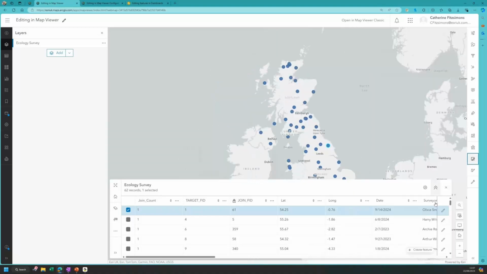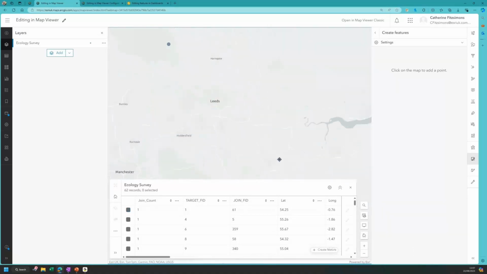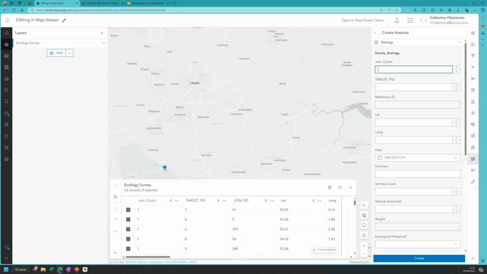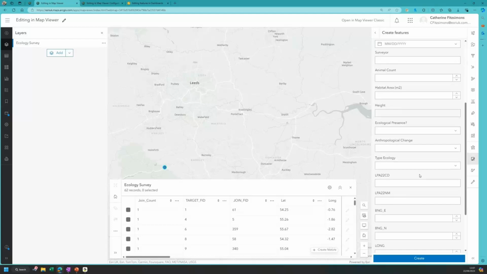Now, to add a feature, again through the attribute table, I can select to create a feature here, and I can zoom in and select where I want this point to be. Once I select where I want the point to be, I can then input all the fields relevant according to my ecology survey. But for my use case, it is not necessary for me to fill in all of these fields. I would like to narrow down what the user can add or update as needed. So how can I control this?